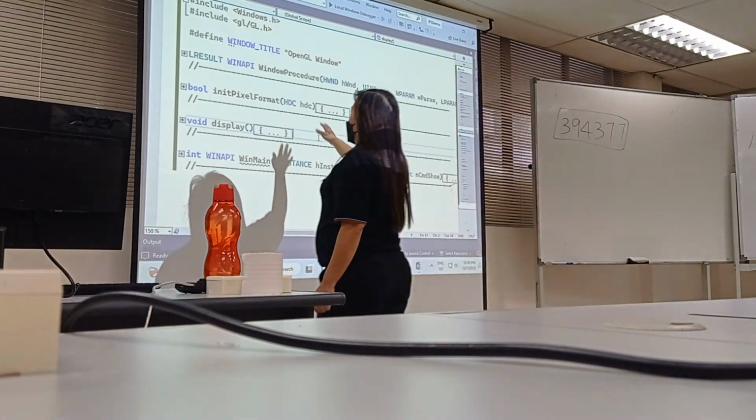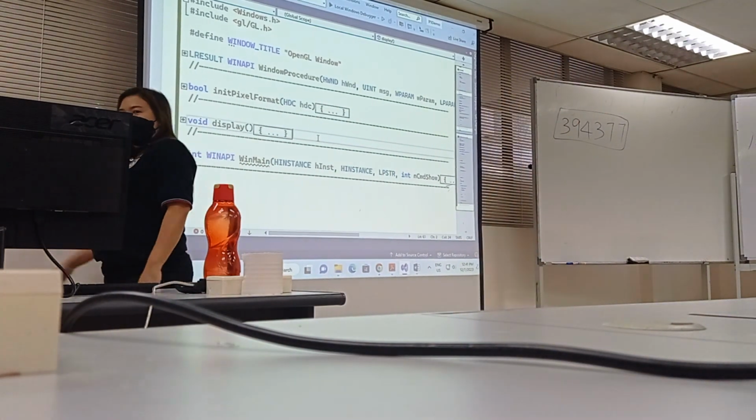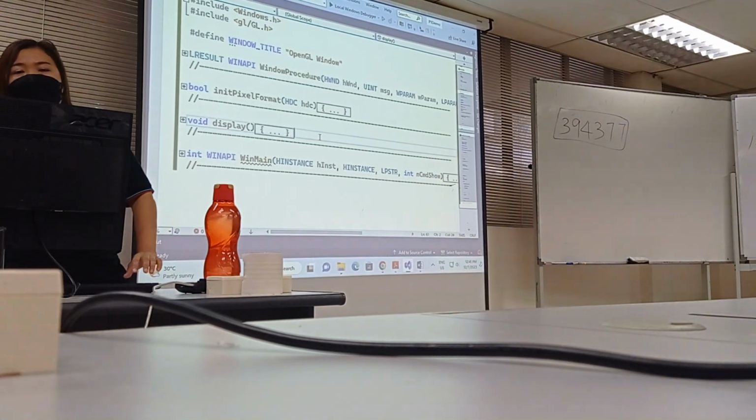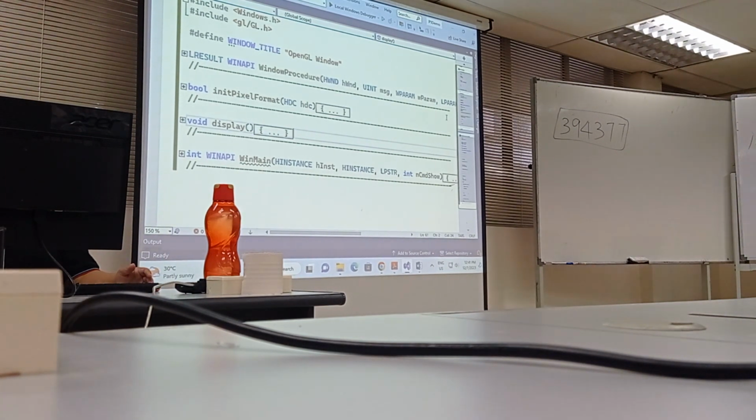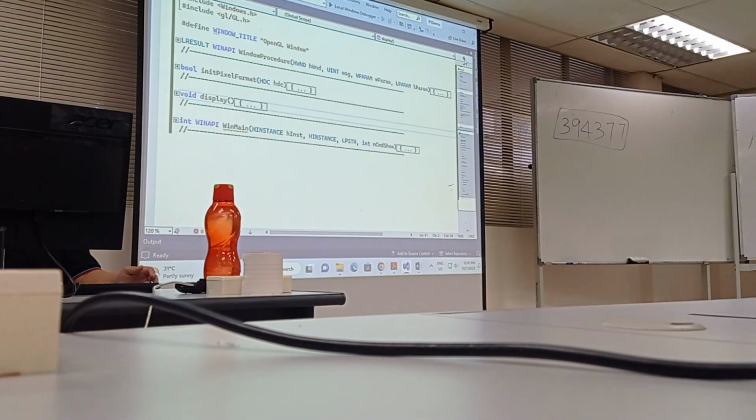Okay, so we have 1, 2, 3, 4 functions here. Okay, we start with the first function, window procedure. For you guys, you don't want it so big. This one, don't want this one, can? Can see us.